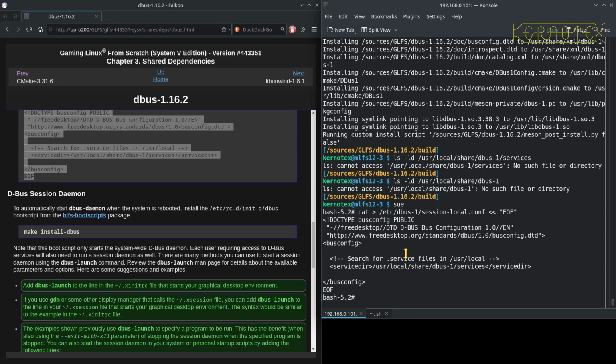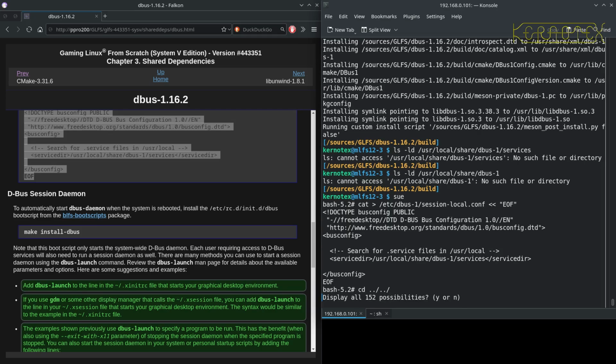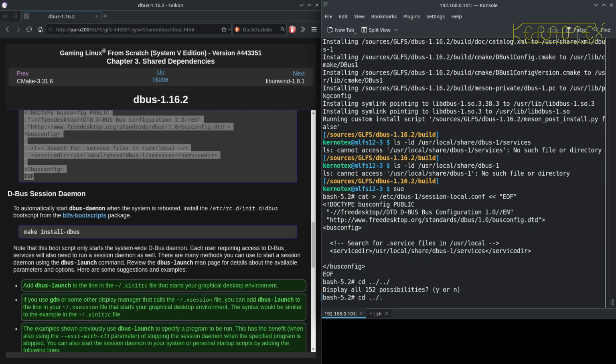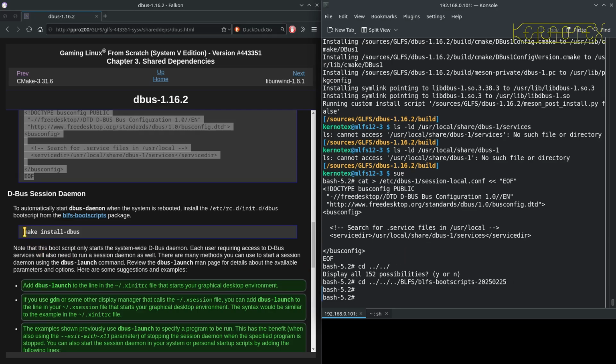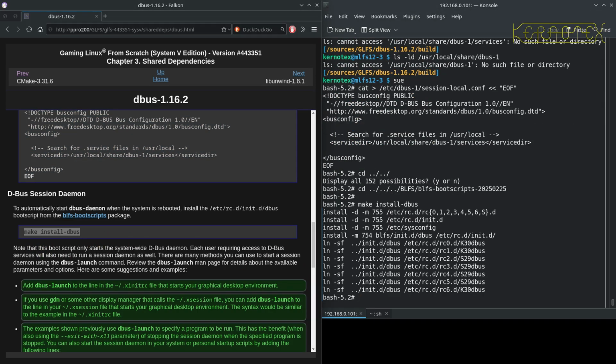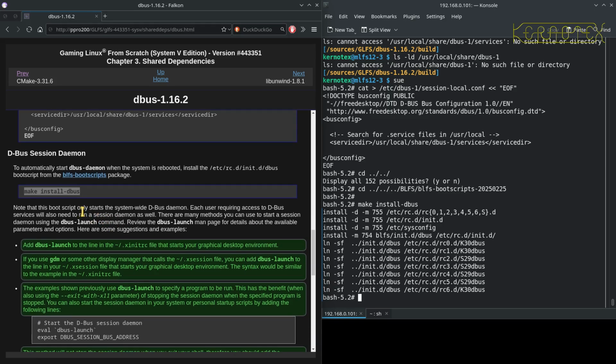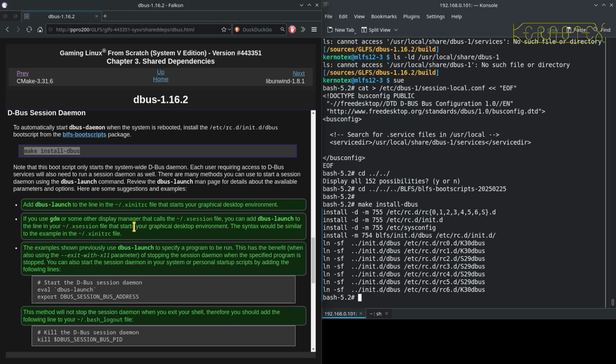And we need to install some boot scripts. So let's go back to, where are we? BLFS, no. And install them. Note that this only installs this boot script for the system-wide dbus daemon. Each user requiring access to dbus will also need to run a session daemon as well, and it shows you ways of doing that.